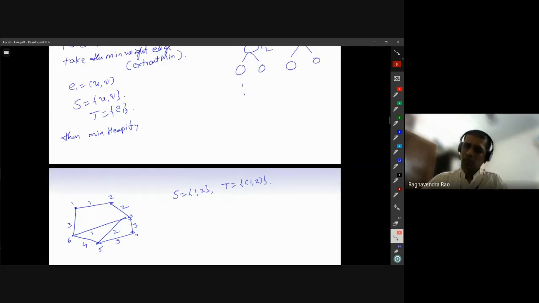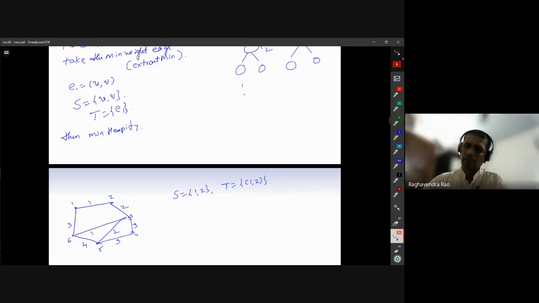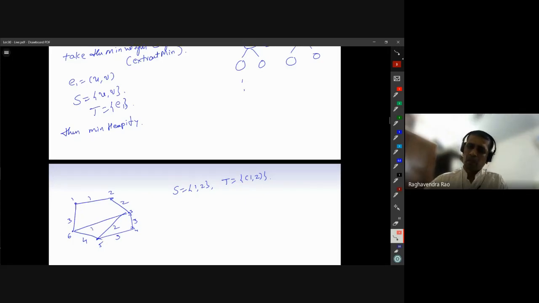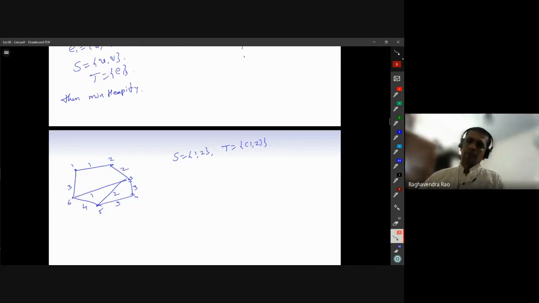So you see a problem with the implementation, right? I'll end up running Kruskal's algorithm rather. If I do extract min, I'm going to get to this edge. That's basically Kruskal's algorithm. But what I needed was these edges, right? So with the first implementation, there is a problem. You cannot really implement it right away. So you need something else.